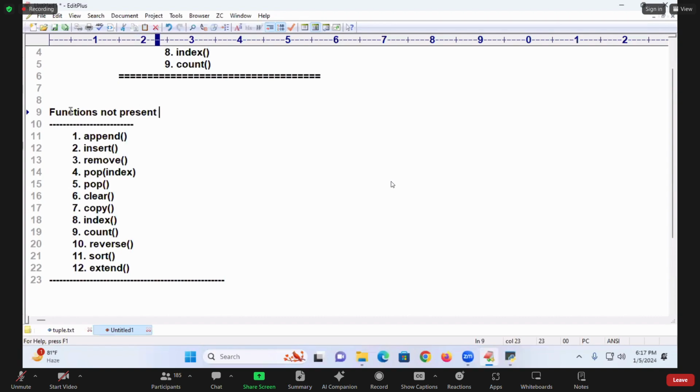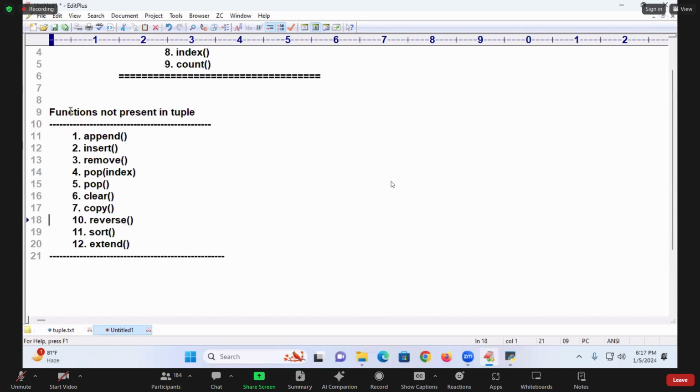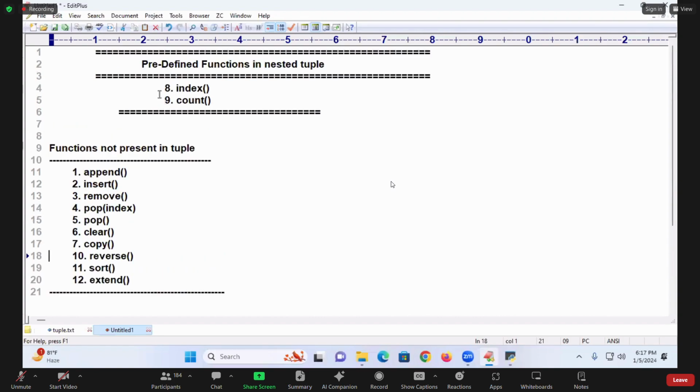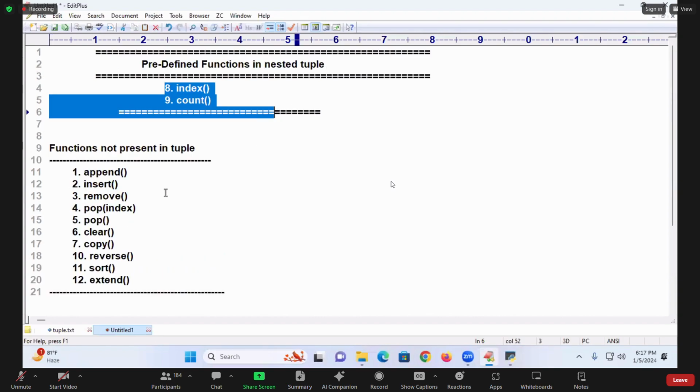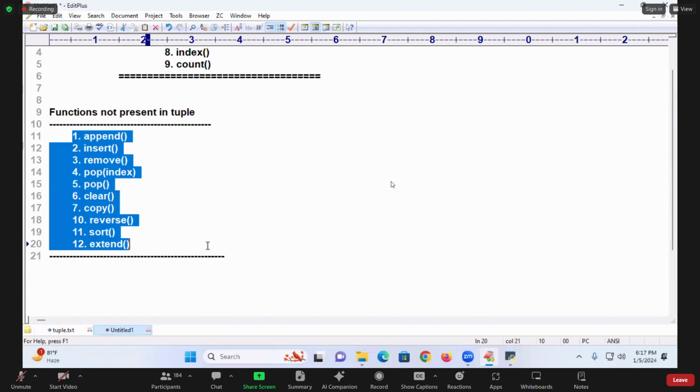Not present in tuple. Functions not present in tuple. These are the functions not present in tuple. 8 and 9 come in. These are the things. 8 and 9 are present in where? Tuple. And the rest of them are not present in tuple. These are present in the list category.